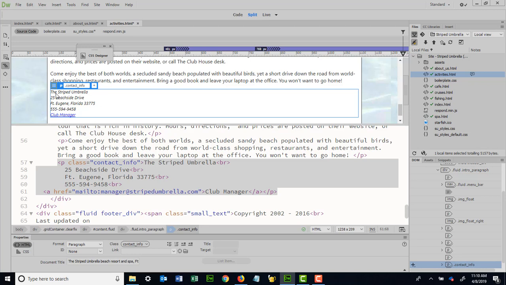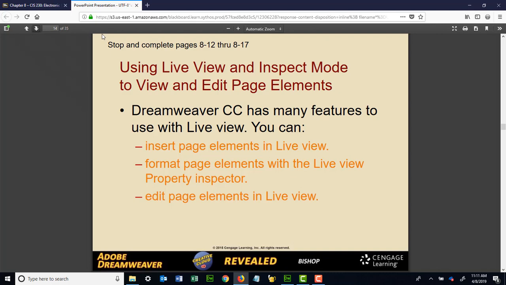So if you feel comfortable, go ahead and use live view as much as you can, and we'll continue to explore it as we come through here. Okay, Dreamweaver Creative Cloud has many features to use with live view. You can insert page elements in live view. You can format page elements with live view Property Inspector, as we have done, and then edit page elements in live view.